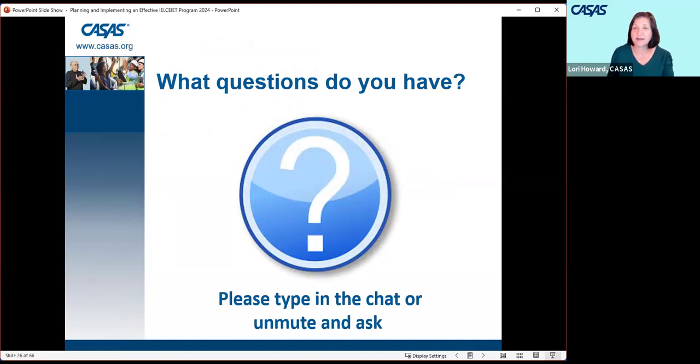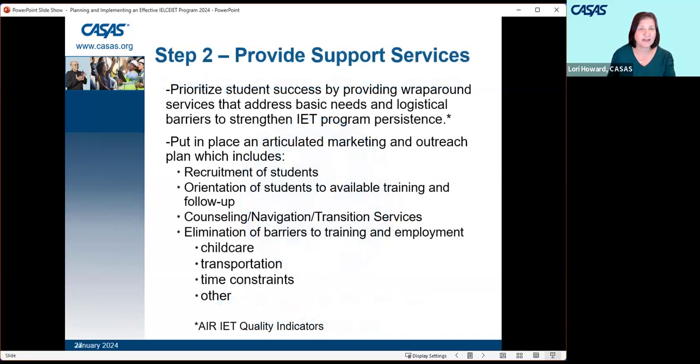Okay, I'm going to move on then, and you can ask your question at any time and I'll try to get to it. So let's look at step 2, provide support services. I have to say, this is the most crucial one. There's been a lot of research in support services. If we don't support our students, they're not going to succeed in getting a job.